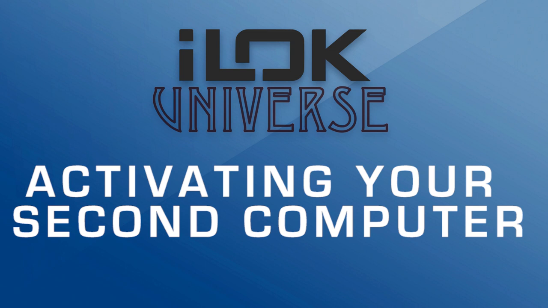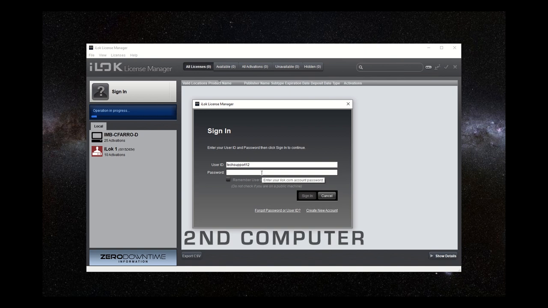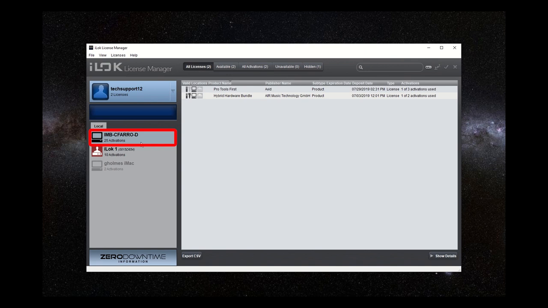On your second computer, open the iLok License Manager. Sign into your account and click on your username on the upper left-hand corner. Currently, there are 25 licenses on this computer, and you can see the other two licenses on the first computer we activated. Find the software license you wish to activate on the second computer.